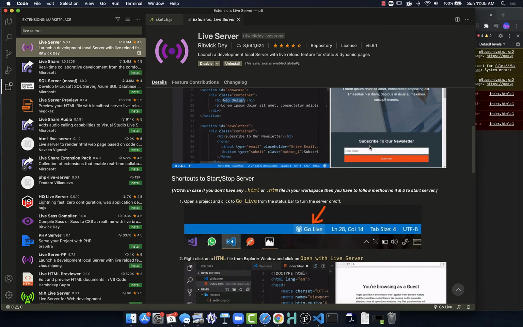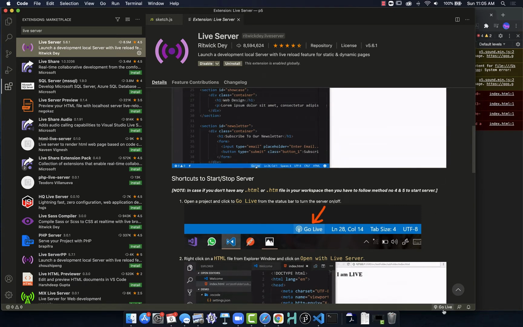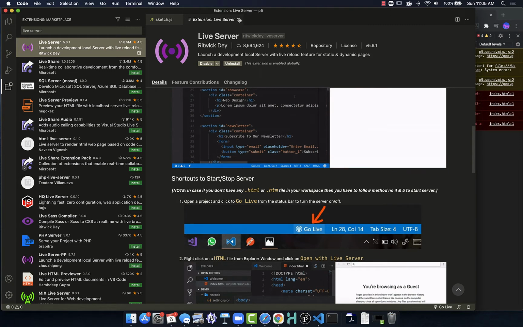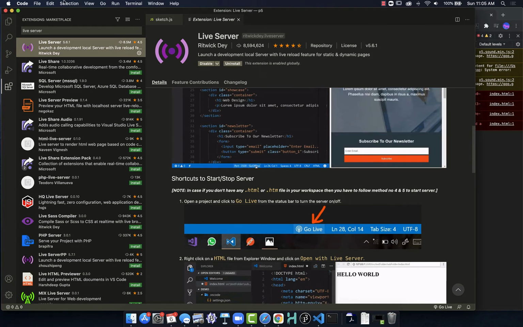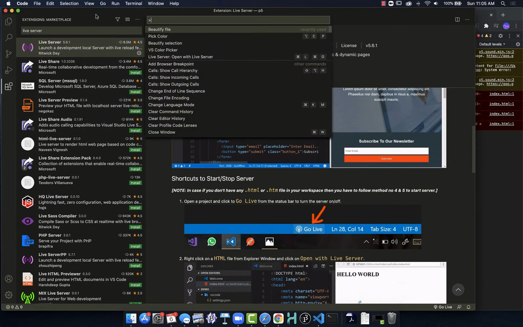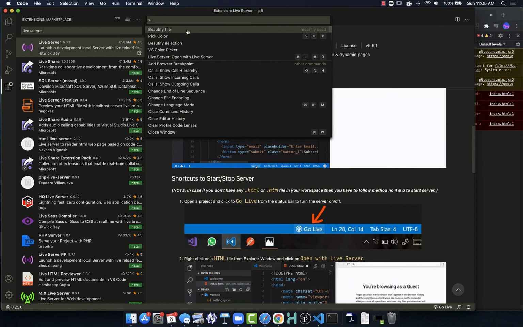and seeing how it works. And what's really cool is it will add this little line here down at the bottom called Go Live. And once I have this extension installed, all I have to do is click on that to fire up Live Server. Otherwise, when I'm trying to work with my extensions, I need to go under View, choose the Command Palette.